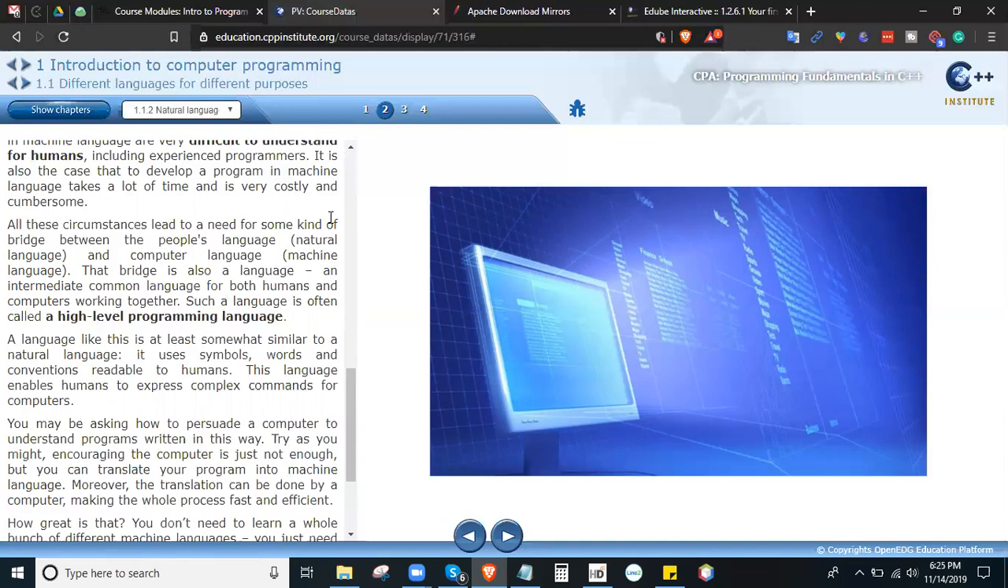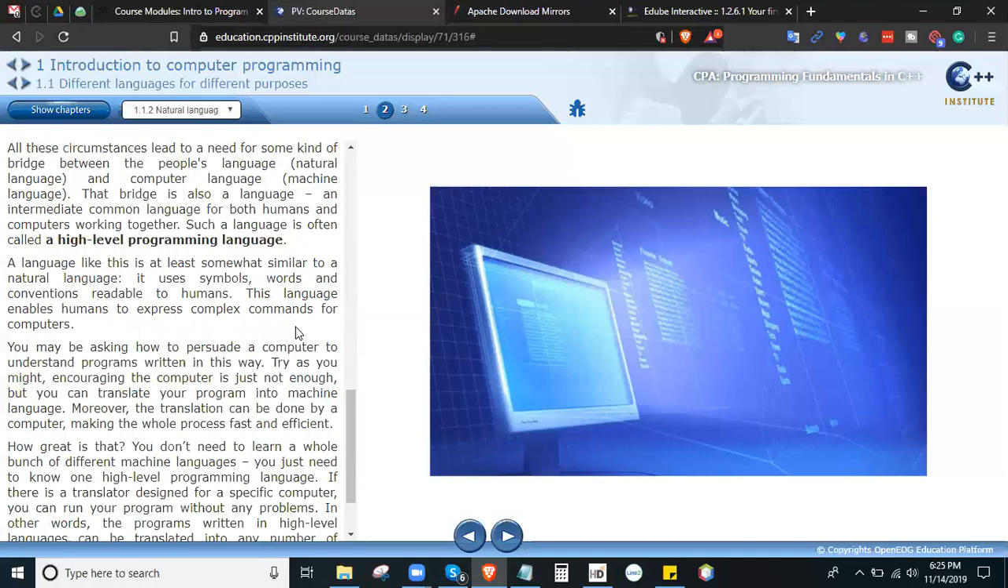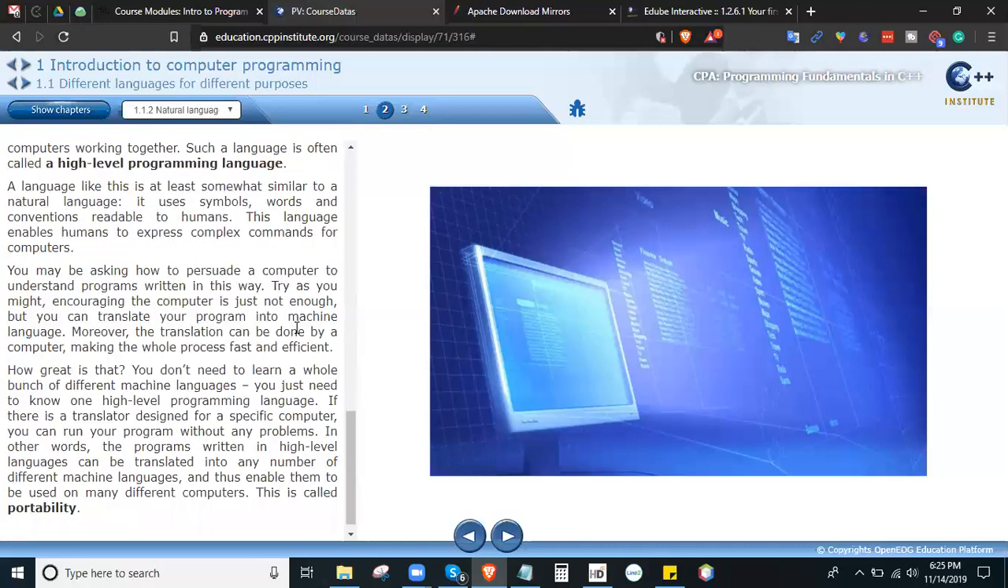You may be asking how to persuade a computer to understand programs written in this way. Try as you might, encouraging the computer is not enough, but you can translate your program into machine language. Moreover, the translation can be done by a computer, making the whole process fast and efficient. How great is that? You don't need to learn a whole bunch of different machine languages. You just need to know one high-level programming language. If there is a translator designed for a specific computer, you can run your program without any problems.